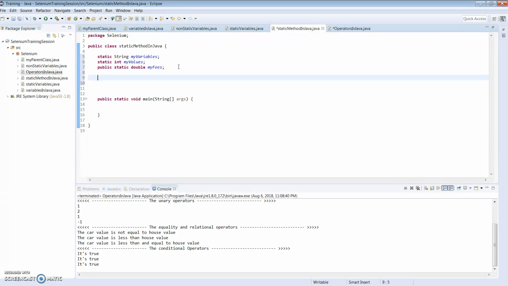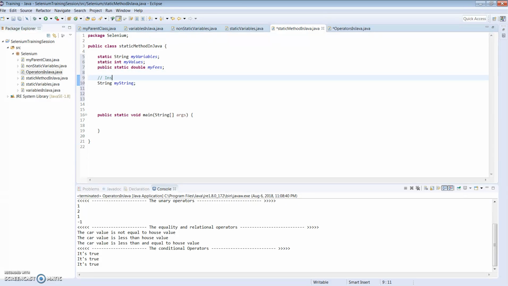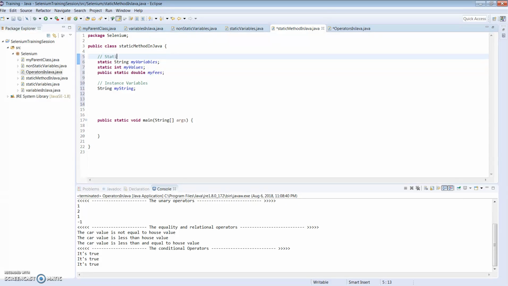Before I create a static method, let me create an instance variable as well. So if I create an instance variable, myString, this is my instance variable. Now let me put some comments, it will be easy to understand for you guys. Instance variables, and here I put static or class variables.